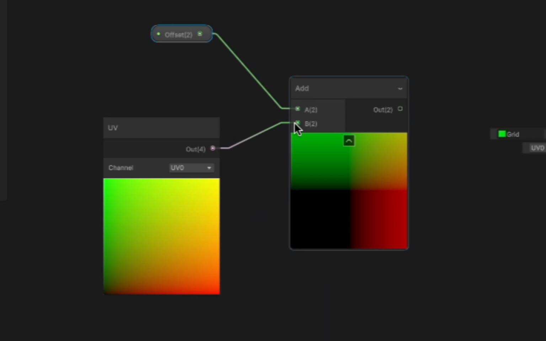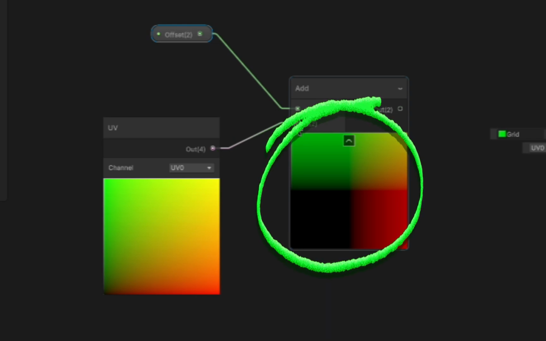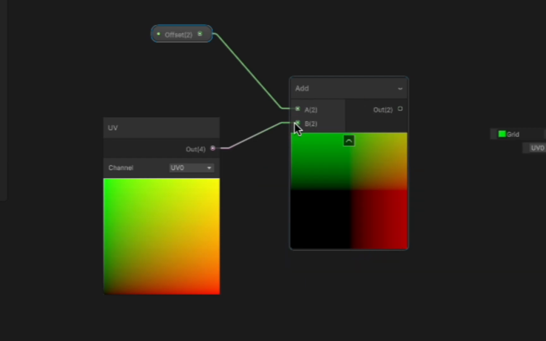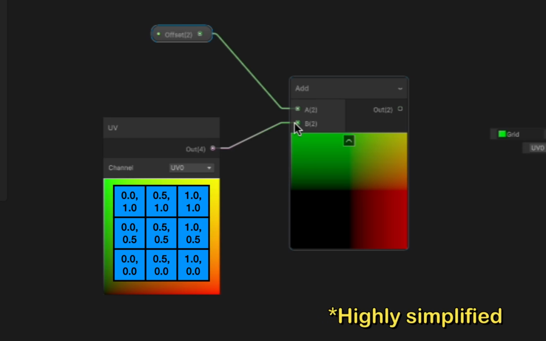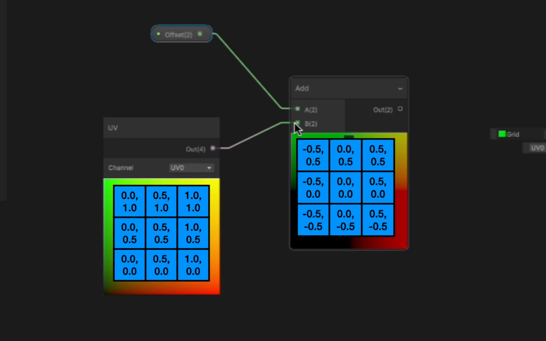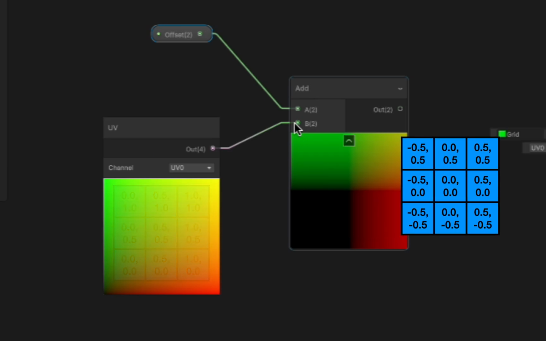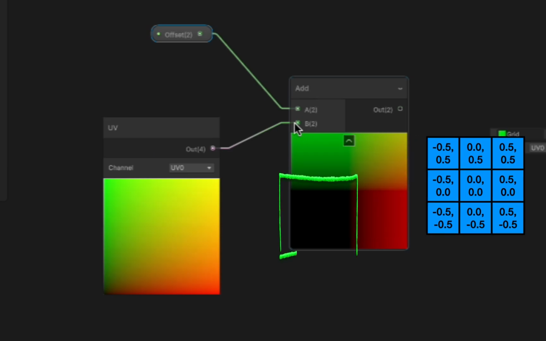Its visual representation is again this color gradient because that's how tables of vectors are represented. But this time, the bottom left quadrant is black. Before we added our offset, this table essentially looked like this. Once we added our offset, or rather subtracted 0.5, 0.5 from each vector value in the table, our table looks like this. Values below 0 are also represented with a black color. This explains why the bottom left quadrant is black, because all the values in the bottom left are negative.